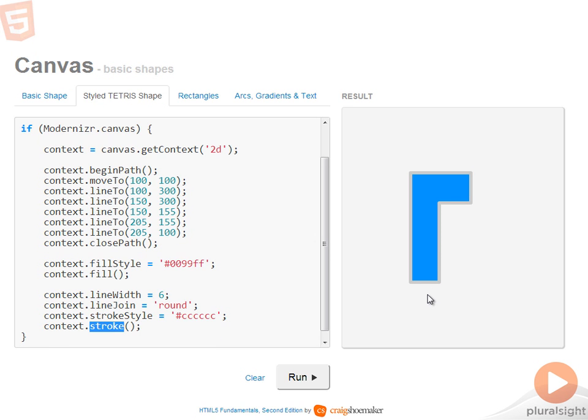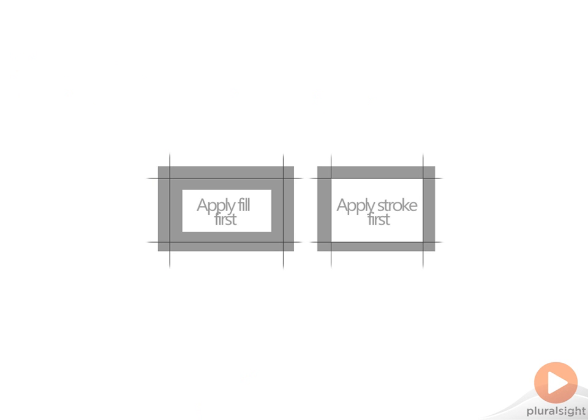One of the things I want to make sure you're aware of is that the order of operations does have an effect on how drawings end up on the canvas. As this diagram depicts, if you apply the fill first and then stroke the shape, the stroke will be distributed on the boundary line and will go on the outside and the inside of the shape.